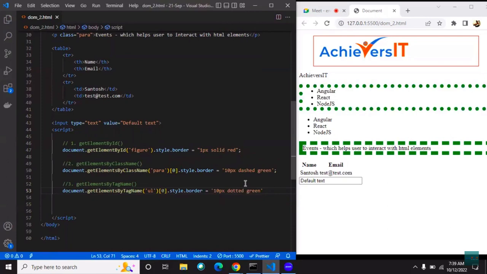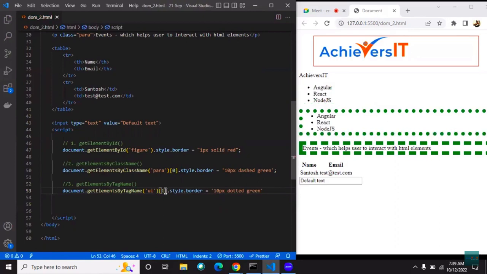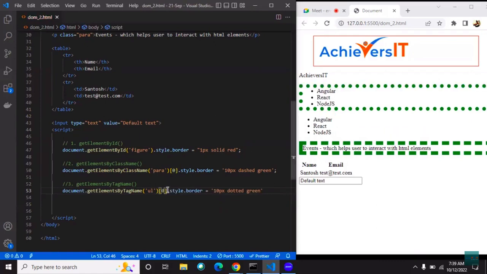Okay, so it will apply to the first one. If you want to select one, you can pass one. It will set the second one, right? Because we have two unordered lists, it will select both unordered lists using tag selection. So it will store them in an array-like structure. Array of 0 means the first one, array of 1 is the second one, right? So based on which one you want, you can select it.